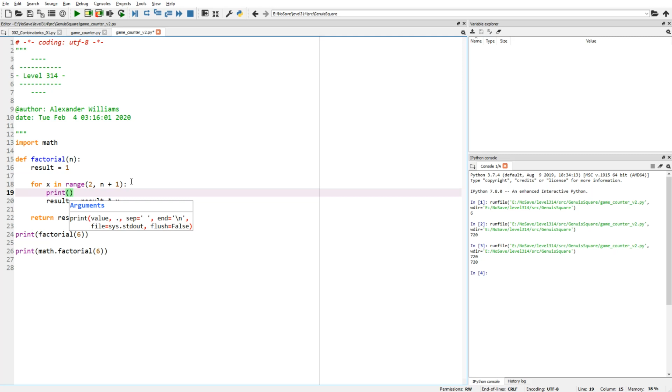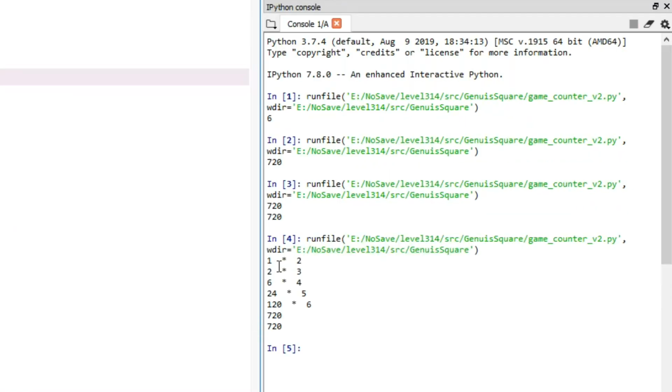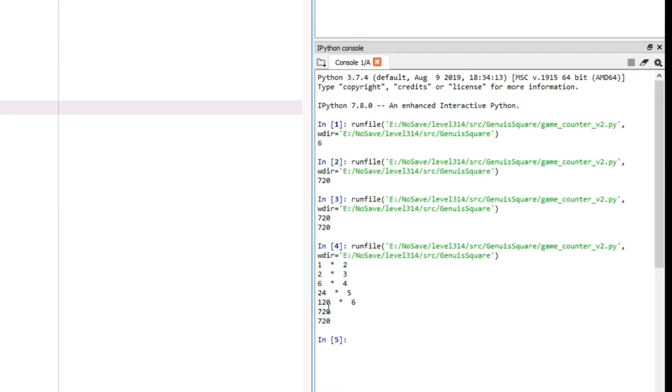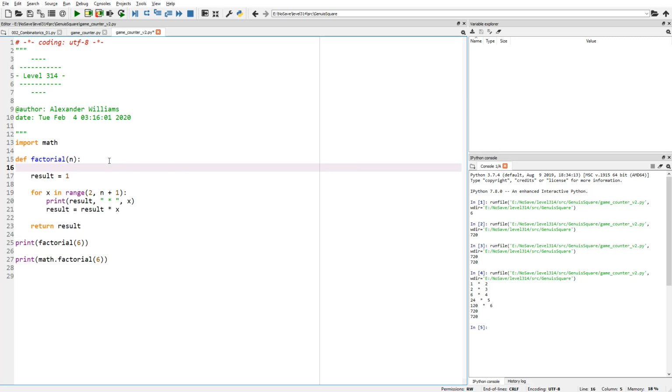So we can do print result times x, and this will allow, when we run our version, you'll see it'll show each step along the way as it's doing the calculation. Another thing we want to do with our function, we often want to make sure that it accepts the right values, or the right values are passed in.